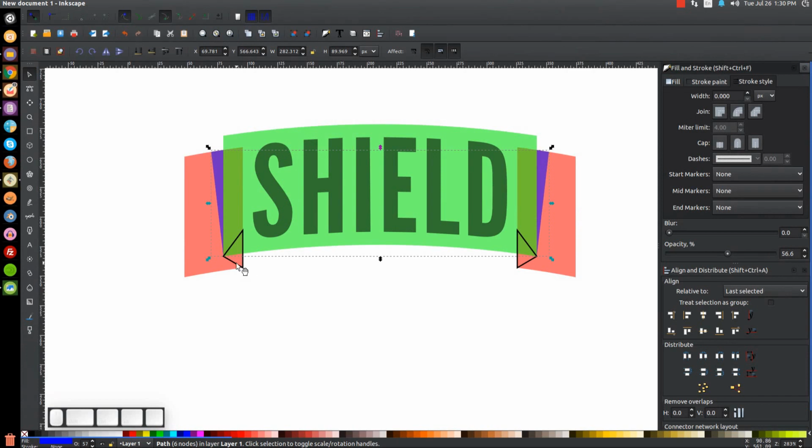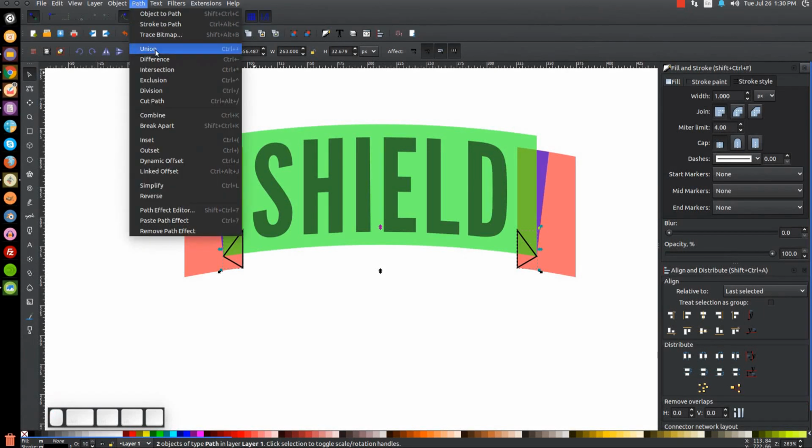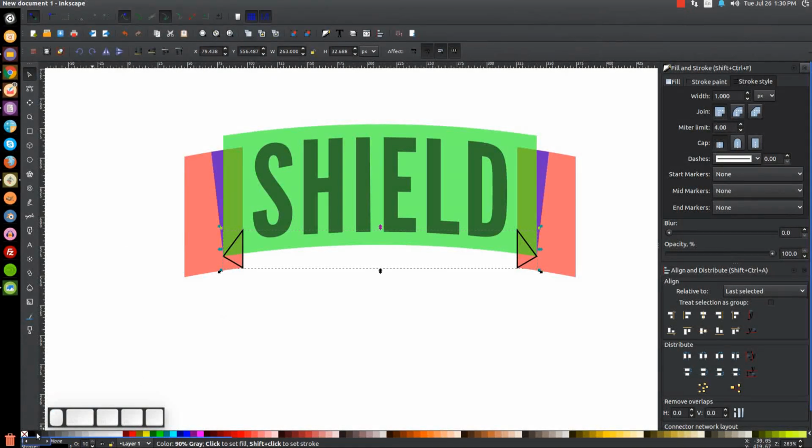And we're going to do the same thing right here. Let's click on this shape, and then hold Shift and click on this shape. Unify them together by going to Path, Union. We'll make them blue. We'll get rid of the outline by holding Shift and clicking on the X.